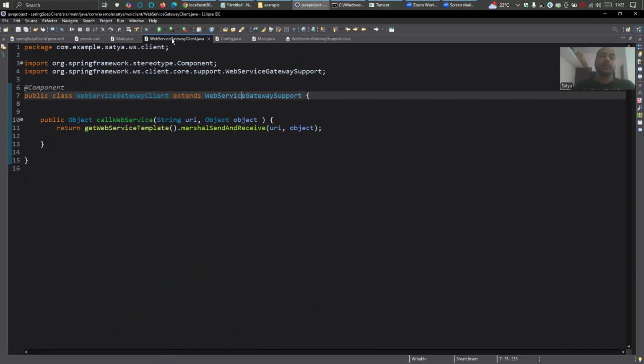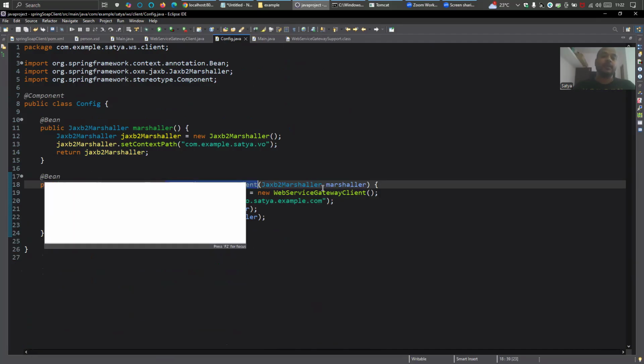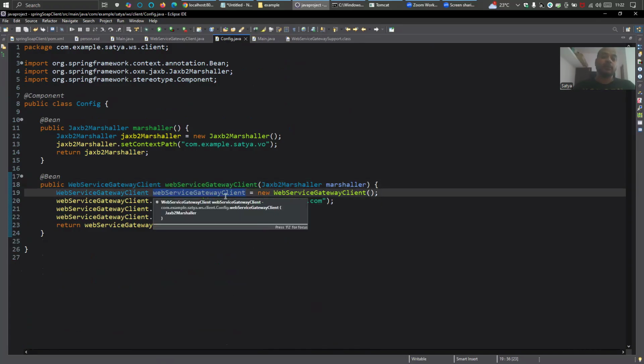and in config.java, when I write this web service gateway client, this bean, I create a bean and set this variable to that particular bean. My web service gateway client, default URI marshaller or marshaller, gives us the web service gateway support instance.